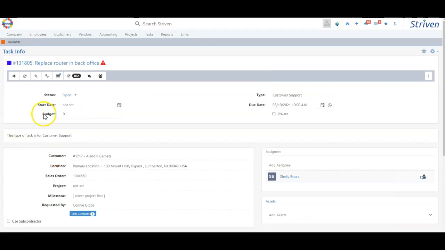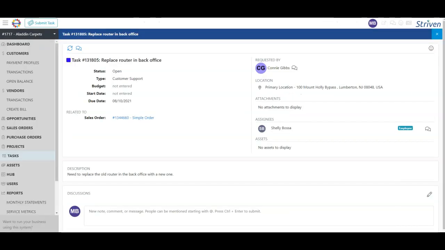Please note, the task type description is visible when an employee views or edits a task of that type, but will not appear in the customer vendor portal.